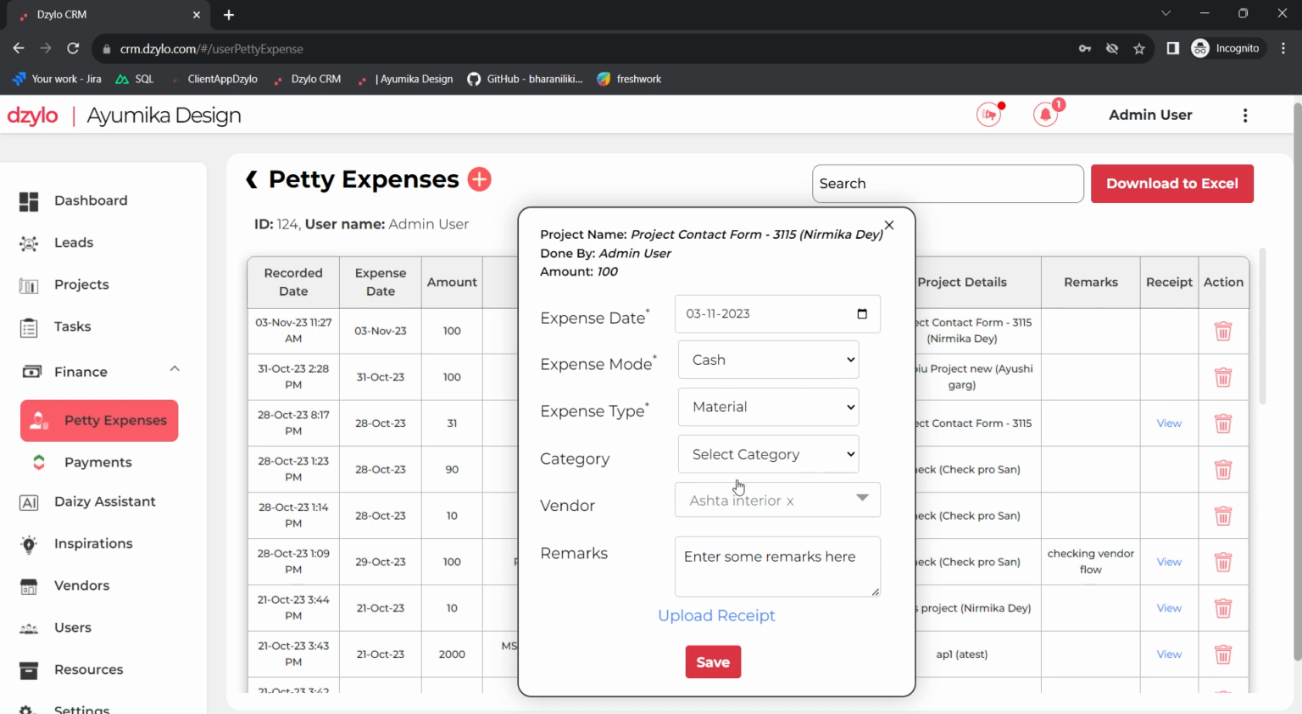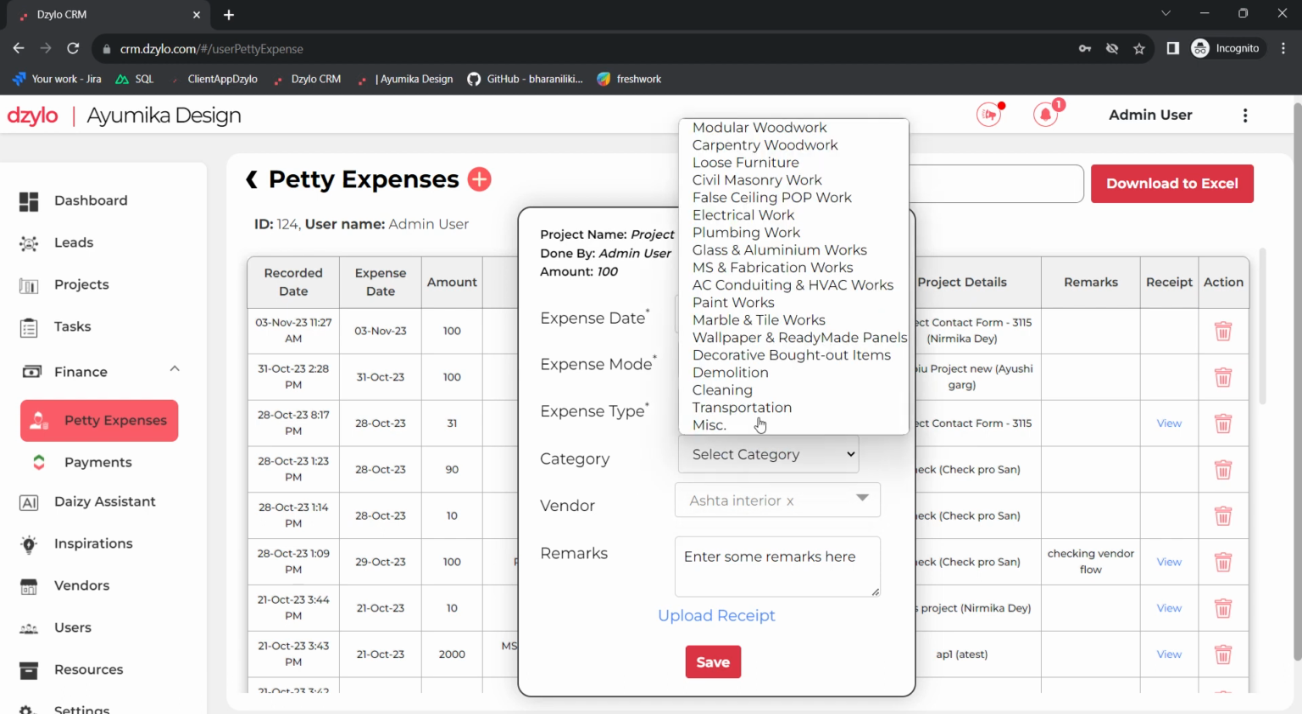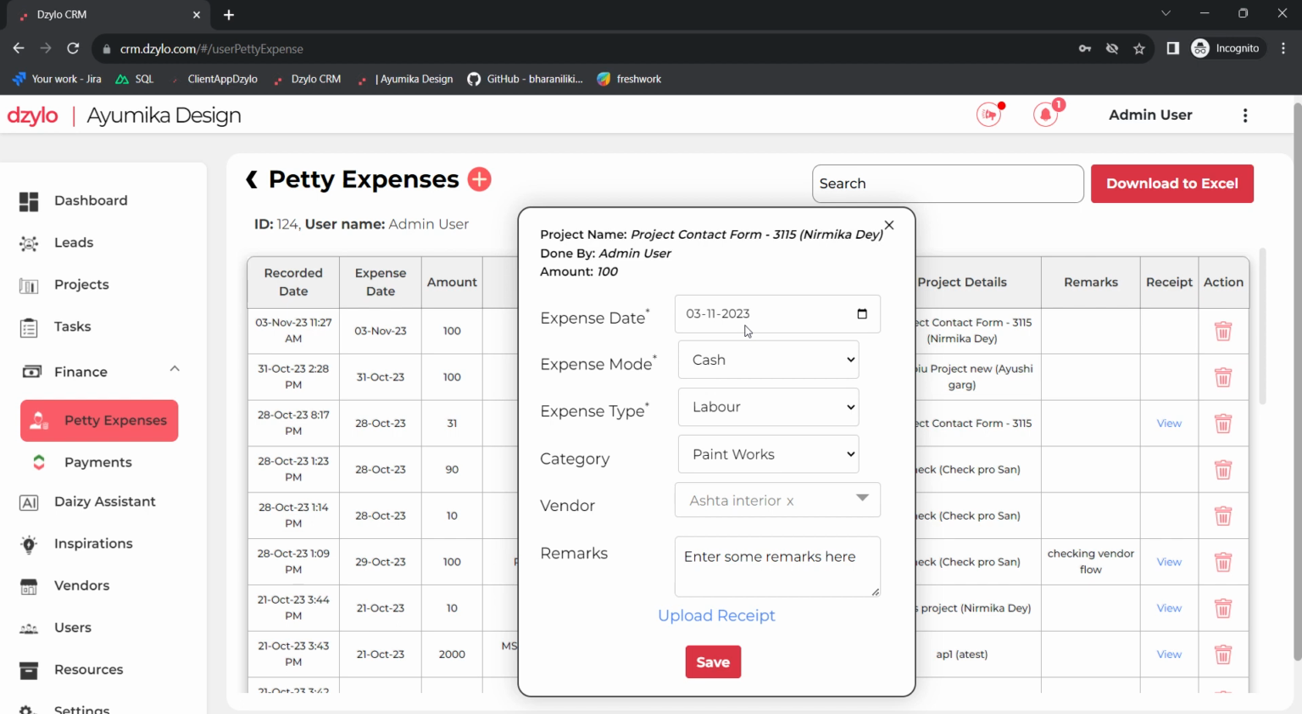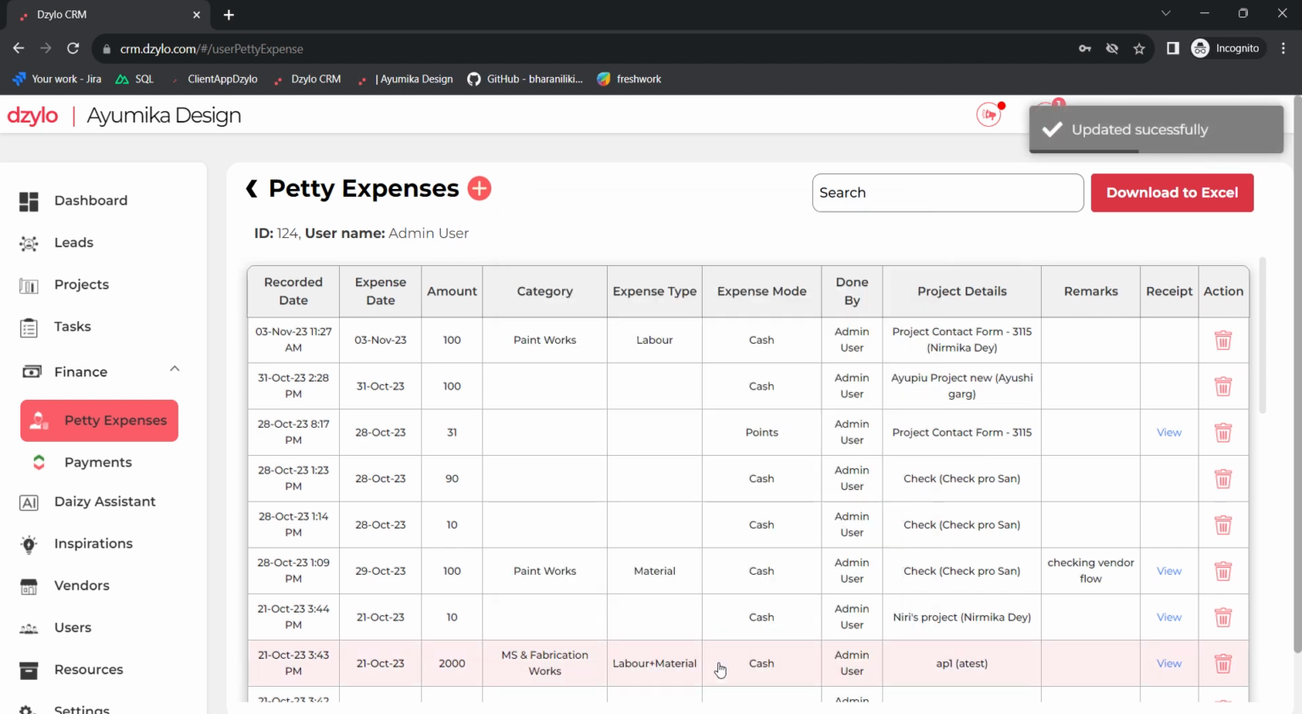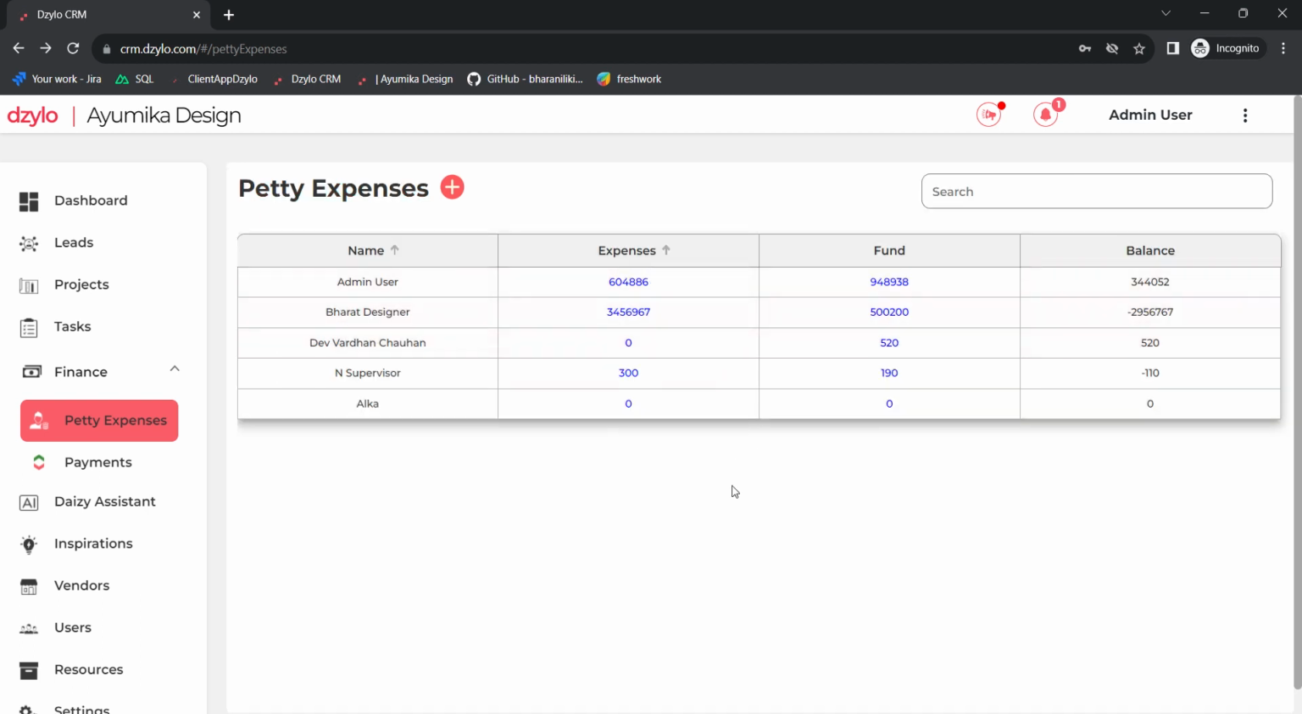So later if you want to edit, let's say I want to change the expense type and I want to add a category also, I can just do it and save it. So this will be saved. And if you want to download to Excel, this button is for that, so you can just do it. So this is basically your petty expense.